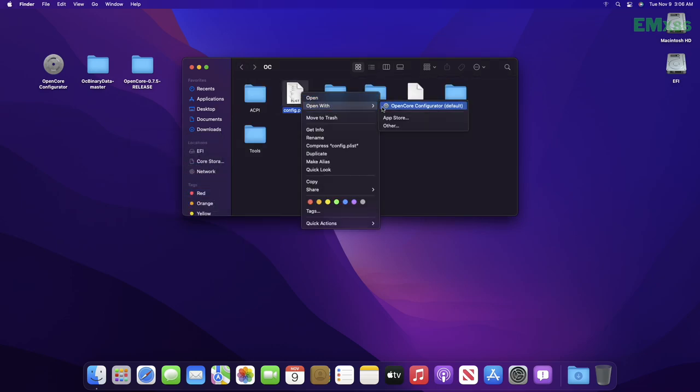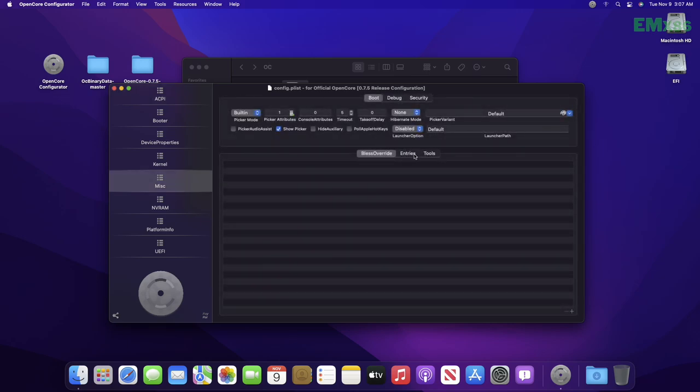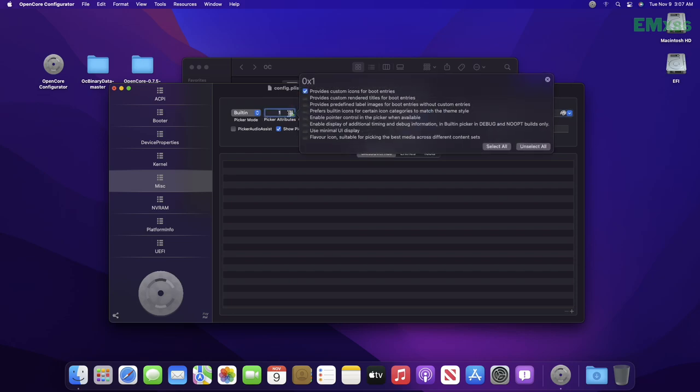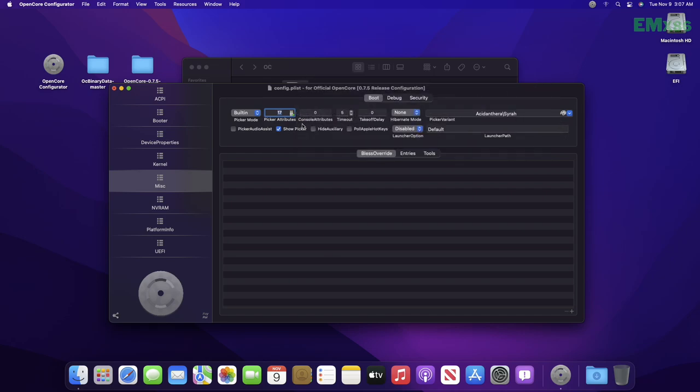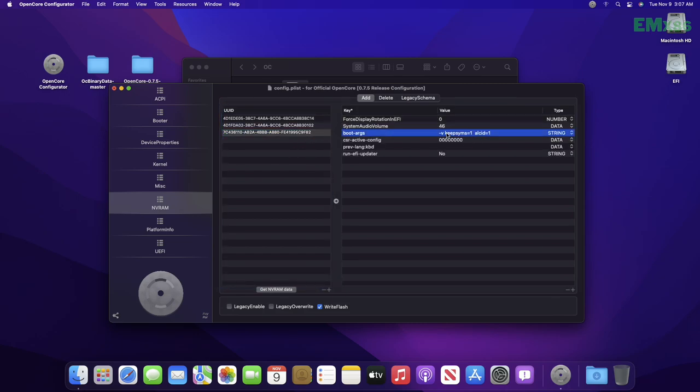After copying the files, open config.plist and go to the Miscellaneous tab. Here, change the following settings. Here everything is done. Now go to the NVRAM tab, select the last UUID, and remove the verbose boot arg.